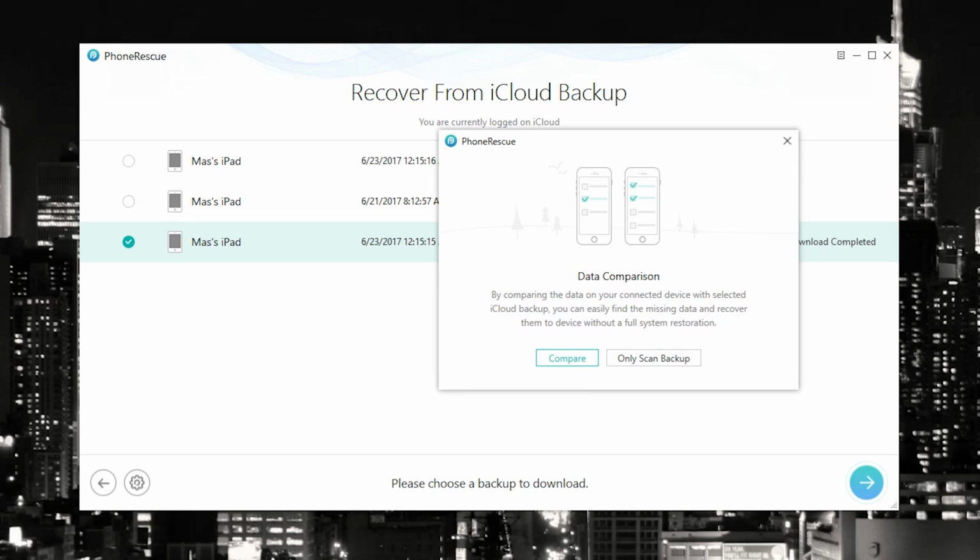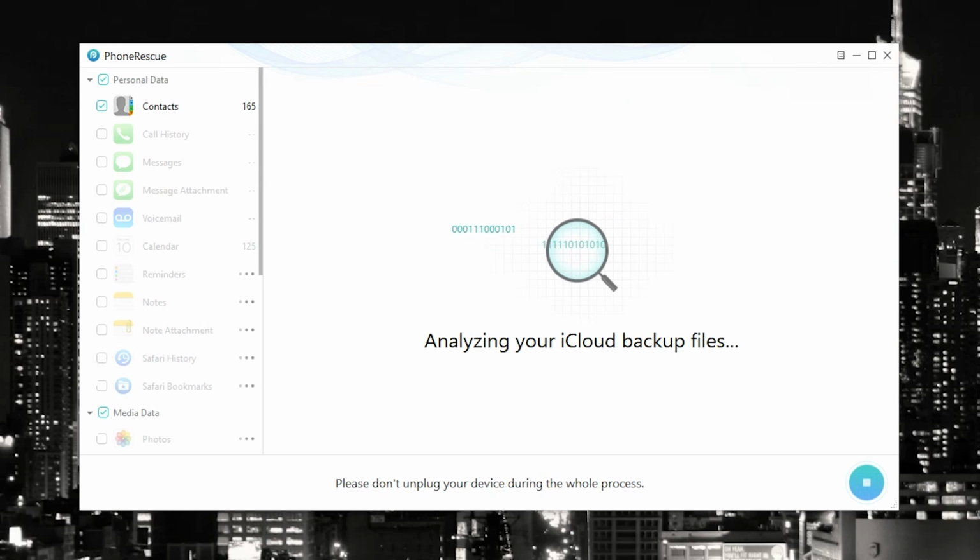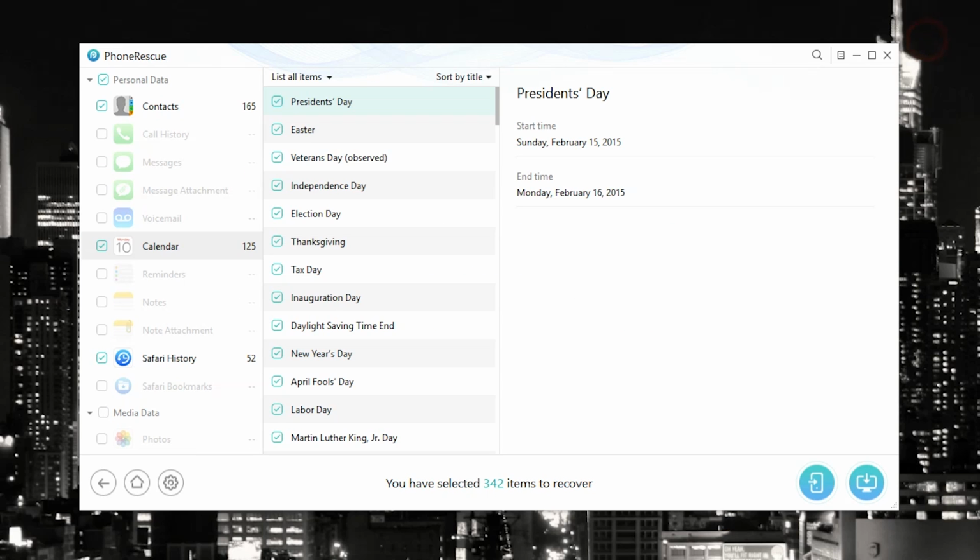Data comparison: by comparing the data on your connected device with the selected iCloud backup, you can easily find missing data. I don't need to compare right now, so we're going to hit scan, and it actually did find a little bit of information. This is pretty awesome. As you guys can see, it actually recovered some of my contacts, which I'm not going to show, and of course some of my Safari history I'm also not going to show.